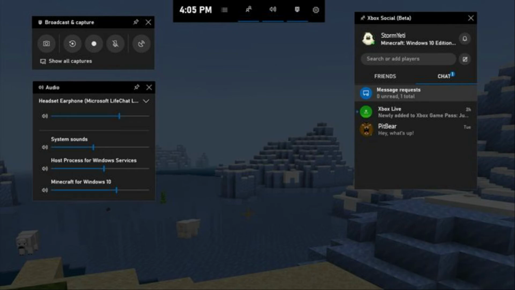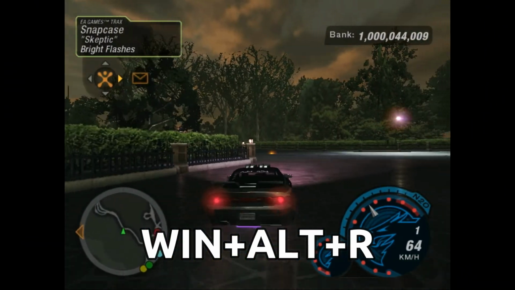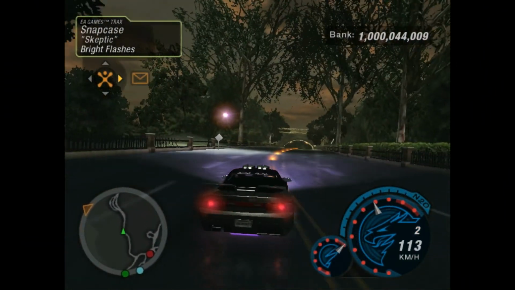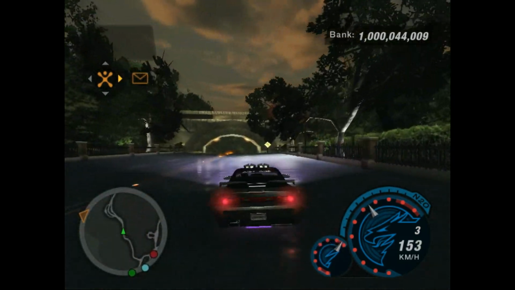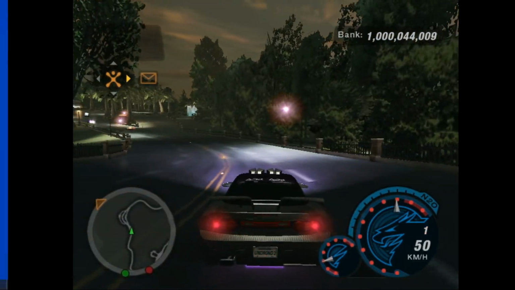And also a quick tip, if you press the Windows key plus Alt key and R all at the same time, then you can start recording instantly. Let it be your work or your favorite video games, it just works.